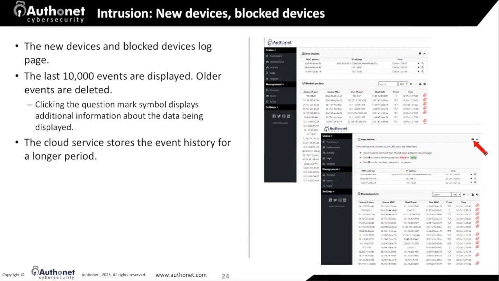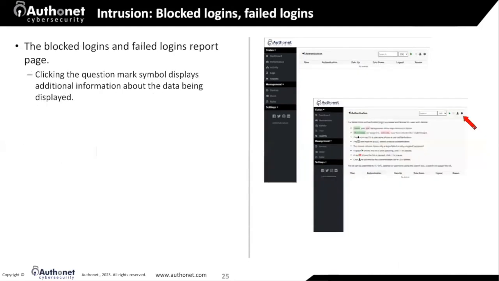So we have reports where we can look at new devices and blocked devices. The new devices are a list of all devices connected to the network, and blocked devices are those which for any reason have been blocked because of some event that occurred. And we have a history of new devices and blocked devices.